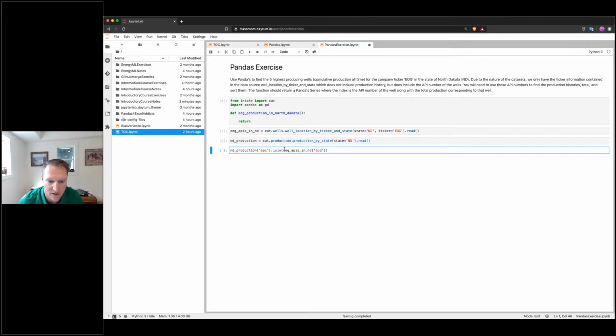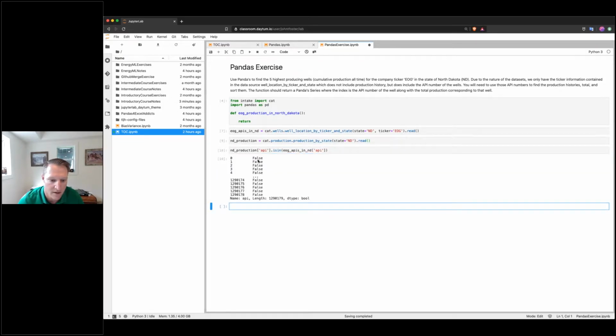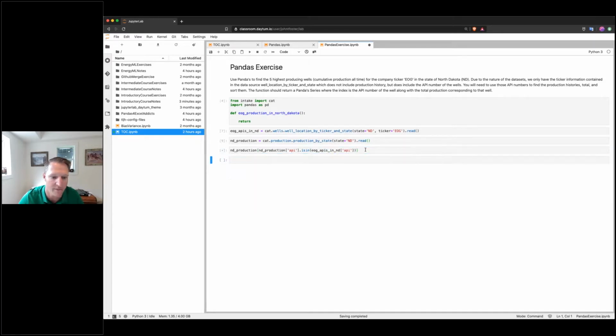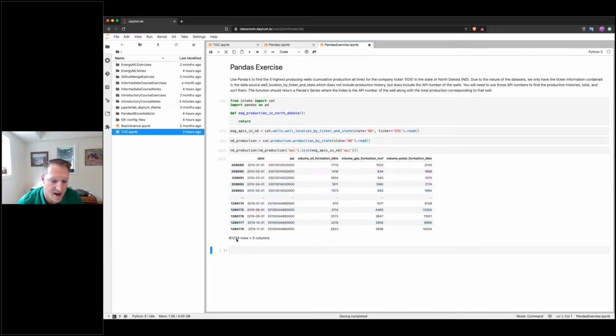Now, what this results in is a Boolean array. It appears to be all false, but because there are 1.29 million in there, there are some trues in this data frame. If we use that to index back into the overall North Dakota production data frame, we'll see only the ones that are true. In this case, there are 61,000 rows. Remember, that refers to the 1,200 or so wells that EOG owns. Each of those has some months of production, and so that gives us 61,000 rows of data. Now these are only EOG's wells, okay?